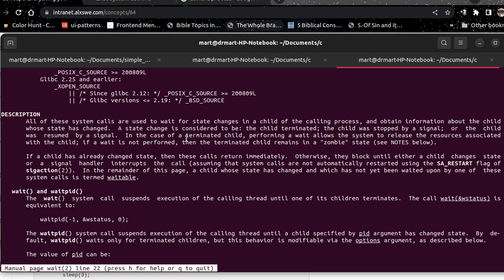So in the case of a terminated child, performing a wait allows the system to release the resources associated with the child. If a wait is not performed, then the terminated child remains in a zombie state. So this was what we demonstrated earlier when we spoke about the zombie state. The reason we had the zombie state was because that child process was not removed from the process table, so the memory allocated to the child was not released.